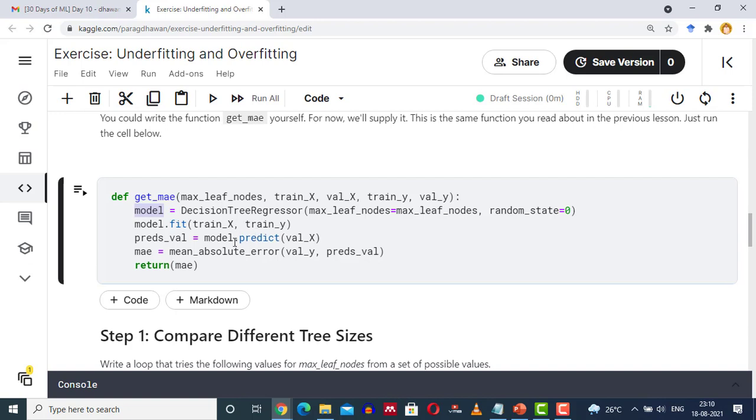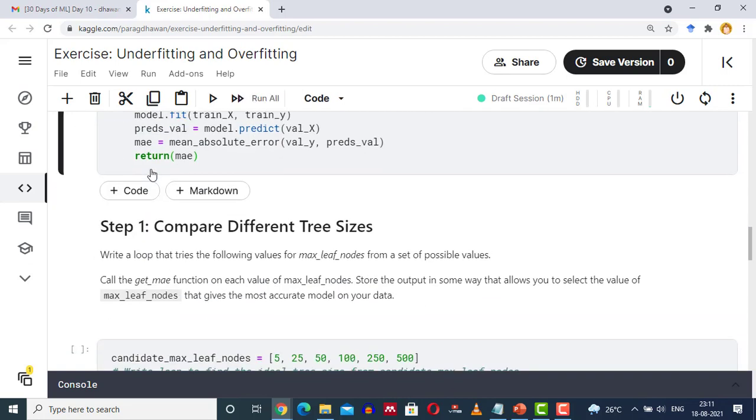Then we use the trained model to predict on the validation data. So we make predictions using features val X. Those predictions are stored in the preds_val variable. Using the mean absolute error function, we are comparing our predicted values with the actual validation values. So this will give the mean absolute error, and we will return that mean absolute error to the user when the function is called. Click on the cell and run the cell to create the function.